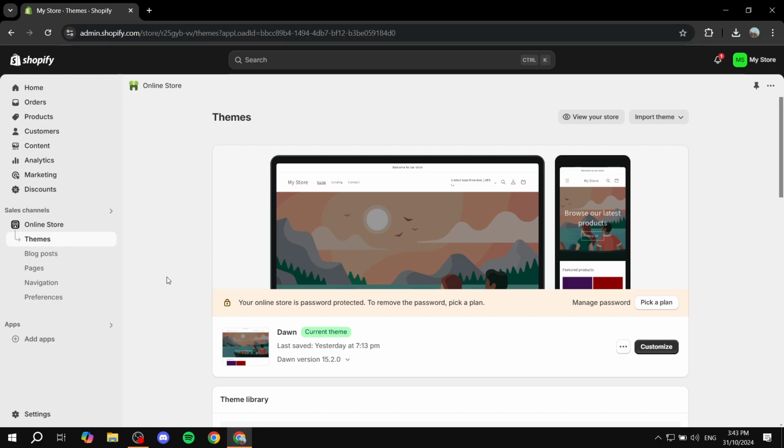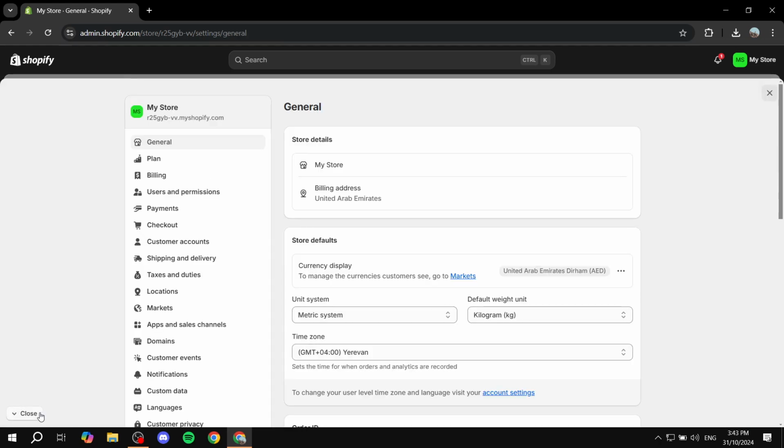So first, you will need to log in to your Shopify admin. And then from here, you just want to go to the settings tab at the bottom left. So just go to settings, click on that. And then from here, you just want to go to the general option, where you will be able to change your store details, including the name of the store, as you can see. And right beneath it, you will be able to also change the billing address.